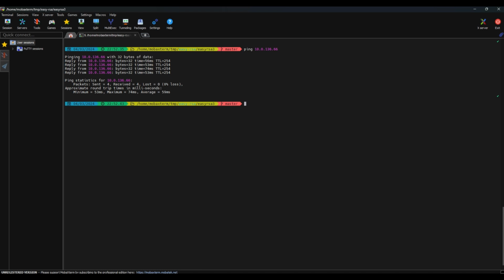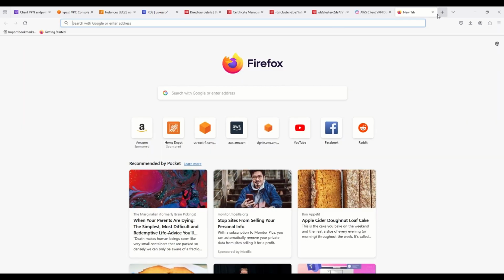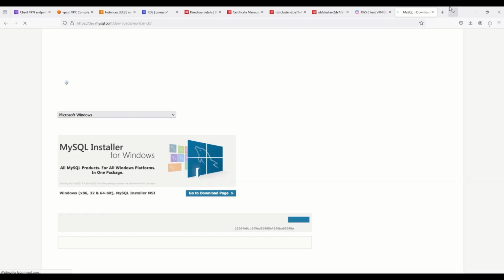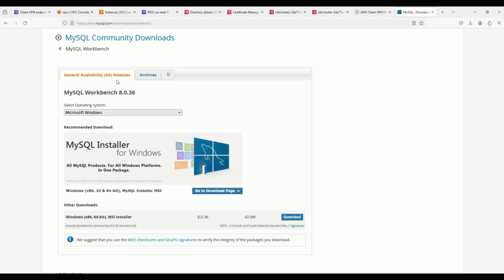Okay. To connect to the Aurora database from the local system, we need to download MySQL Workbench on the local system and install it. I'm going to show you the link. You can just go to this link and download. Once you have downloaded and installed it, I'm just doing it for Windows, and if you have another operating system, you can download it accordingly. I have already downloaded and installed MySQL Workbench on my local system. Let me go ahead and bring it up.